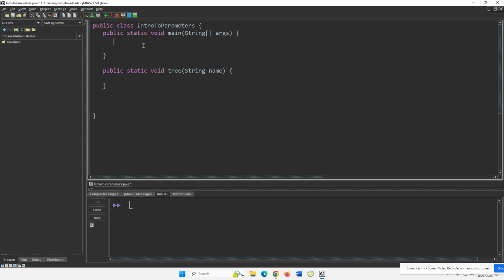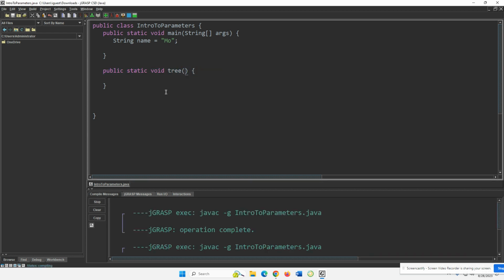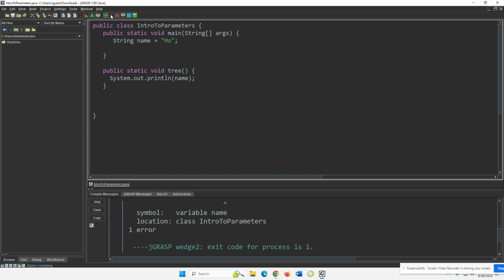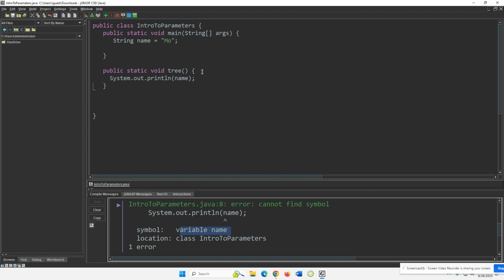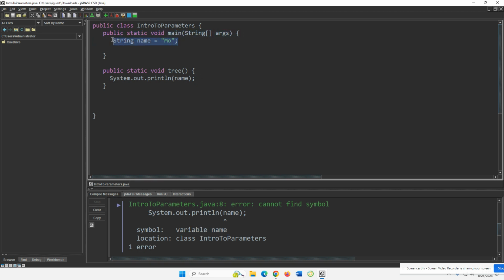So for example, let's say I had a variable called string name in the main method and I called it Mo. Let me go ahead and delete this. Let's say I did System.out.println and I printed out name. Once I compile this, here it's saying cannot find the variable name. Well, that's weird because I declared it here. And this is where scope comes into play.